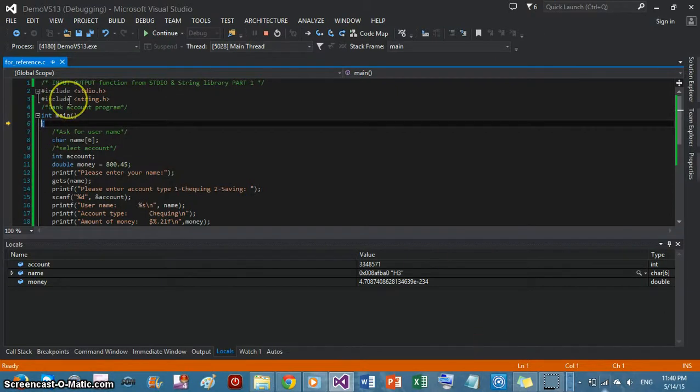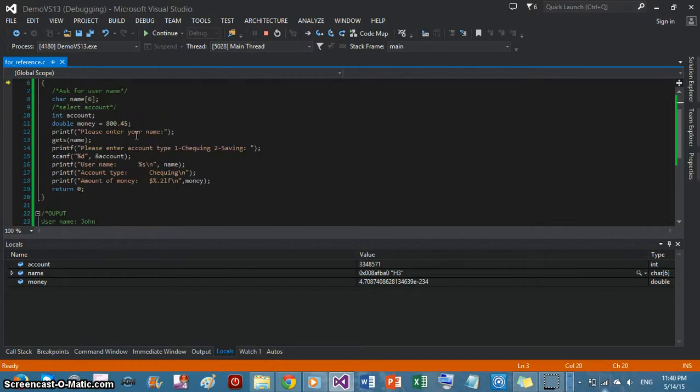Today, we're going to look at a program that will cover the input-output functions from stdio and the string library. This one is part one of my C programming video. We have to include stdio.h, the header file of the standard input-output, in order to use the other functions. And we also include string.h, the string header file.